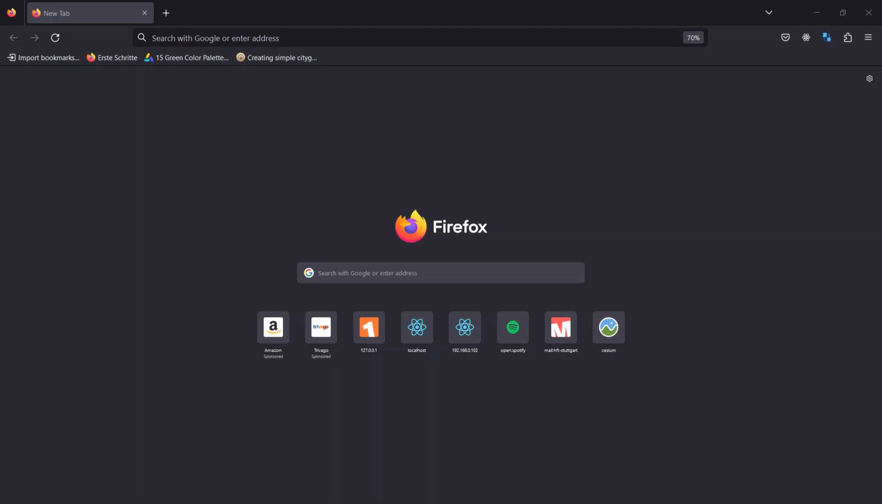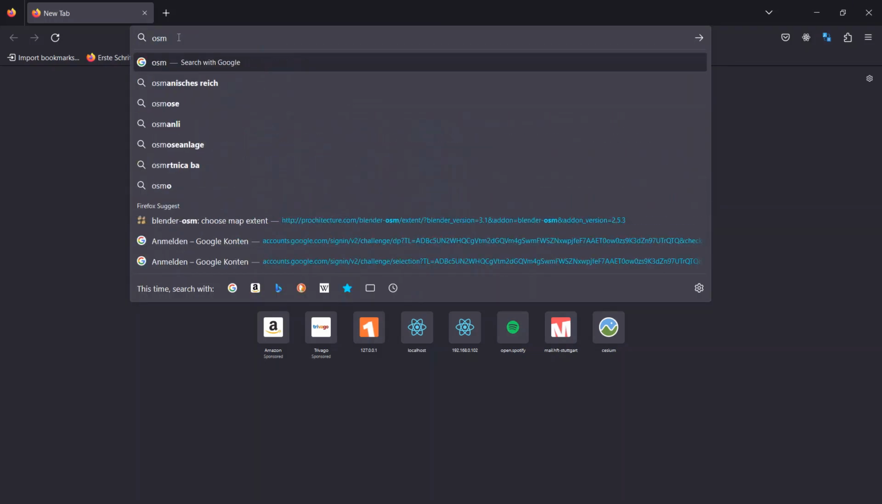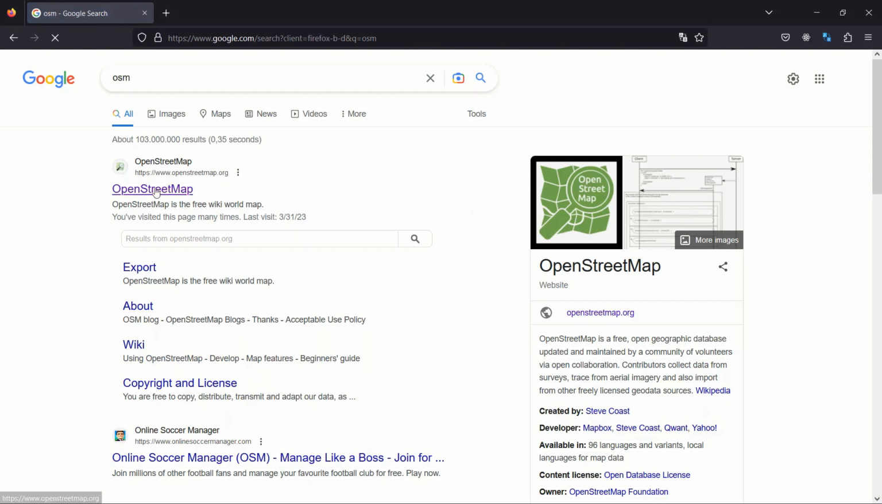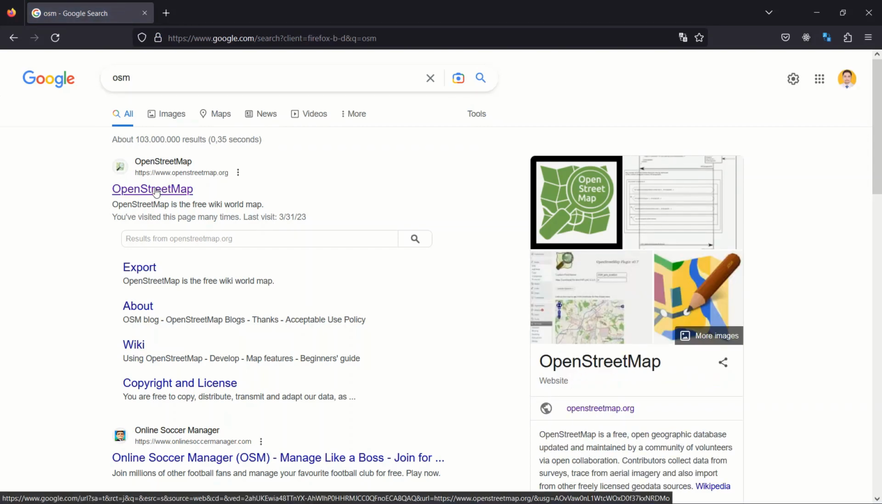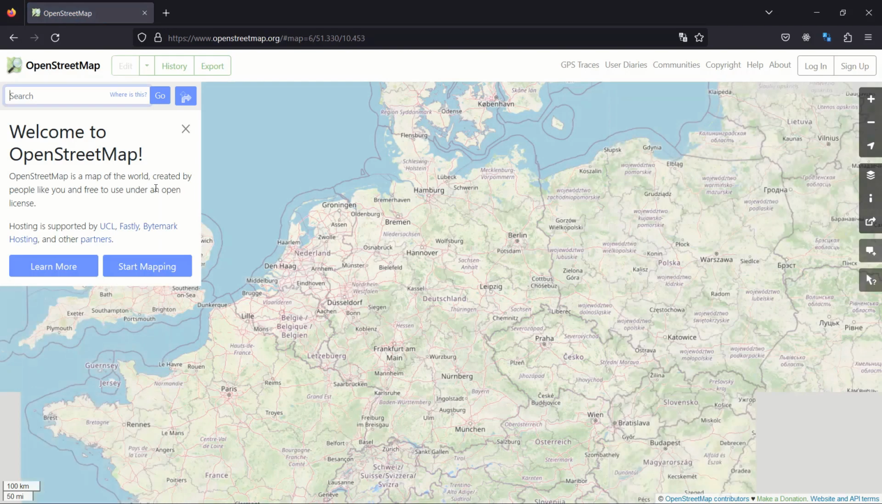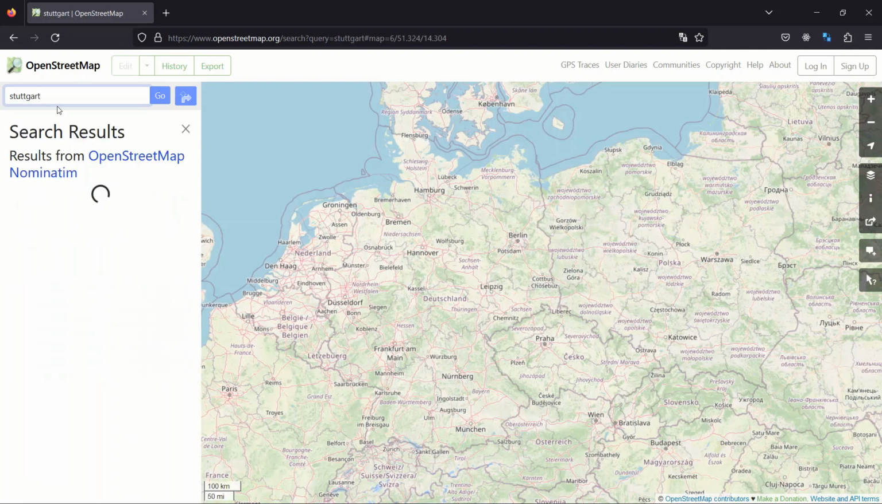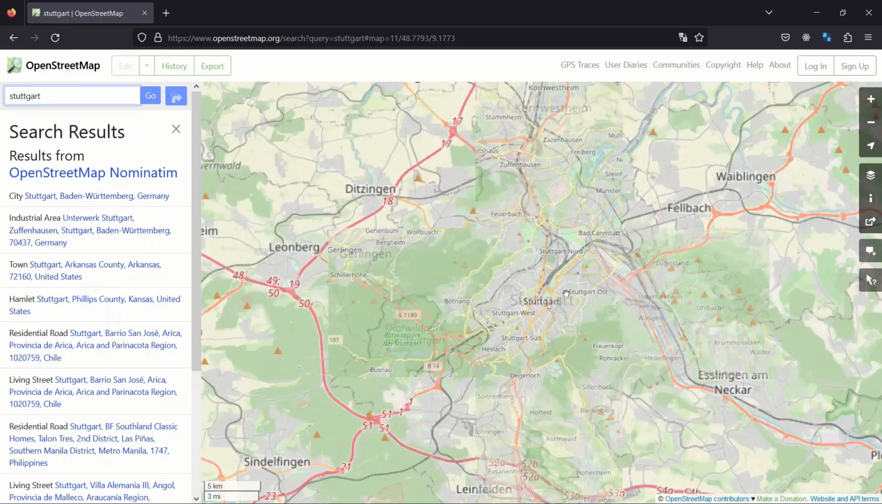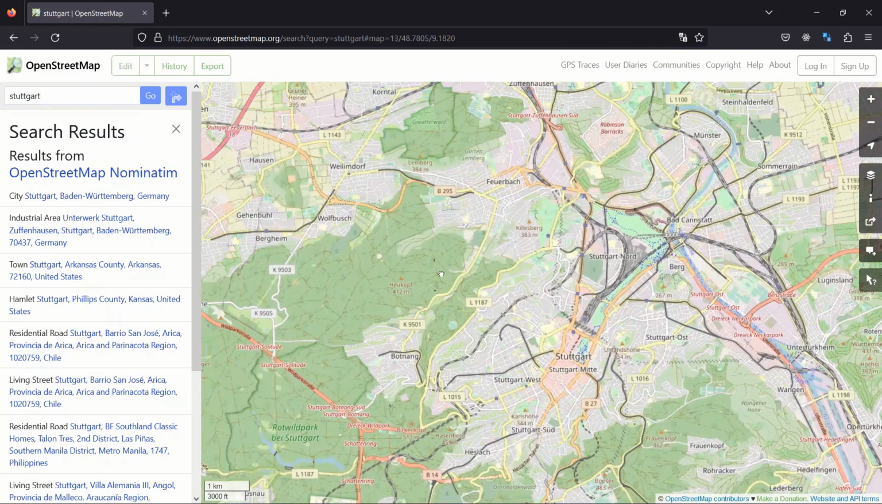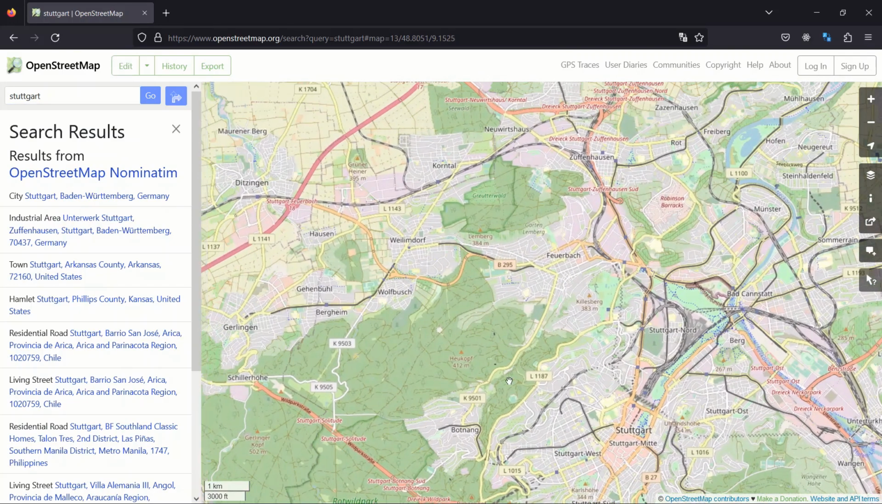To download data from OSM, first of all, you need to open your browser and just type in OSM. Go to the first link, OpenStreetMap, and then you will see the area where you're living. I am in Germany and I really love Stuttgart, so I will type in Stuttgart. Just zoom in and find a good place.